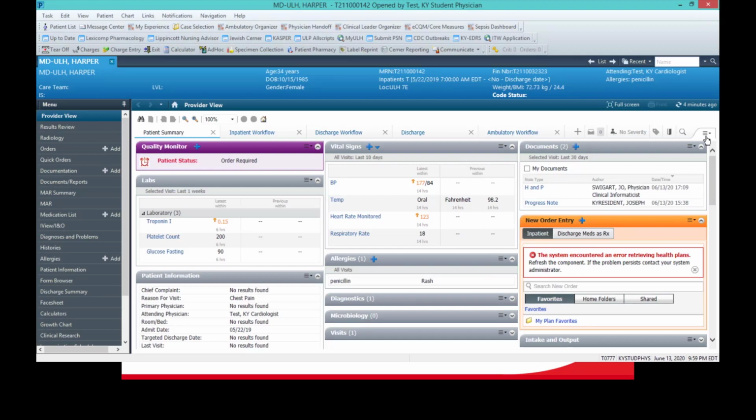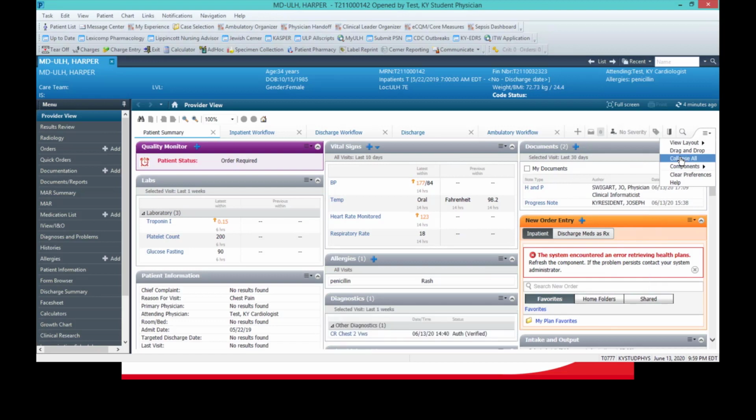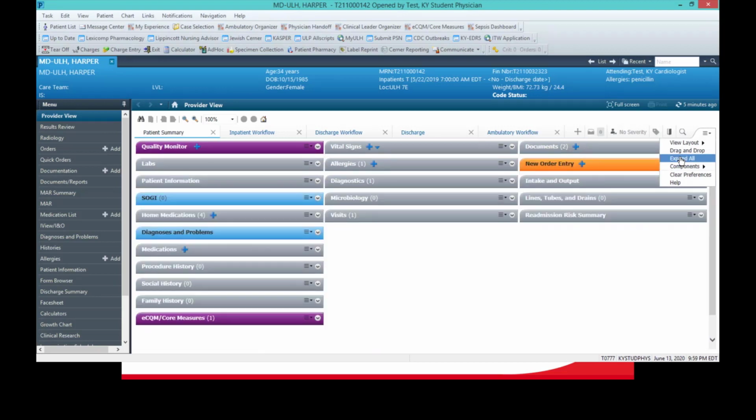Once you're done dragging and dropping, you want to make sure to go back to your little hamburger button and unclick drag and drop so you don't accidentally grab something and move it incidentally. You can also choose to expand all or collapse all. I think collapse all is nice when you are trying to customize your view.